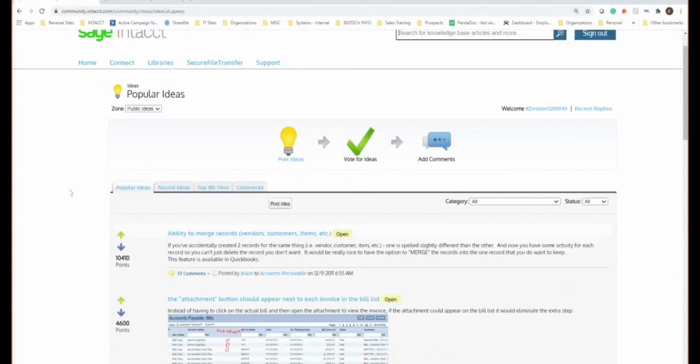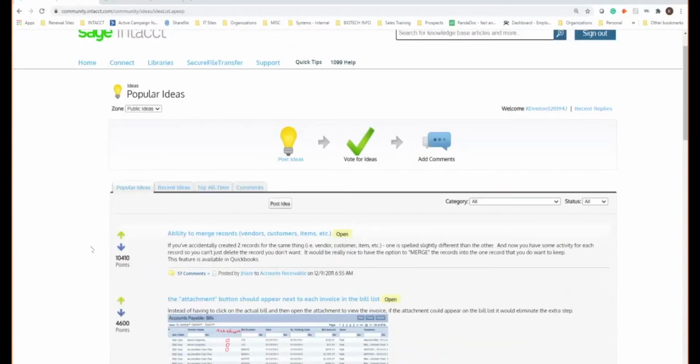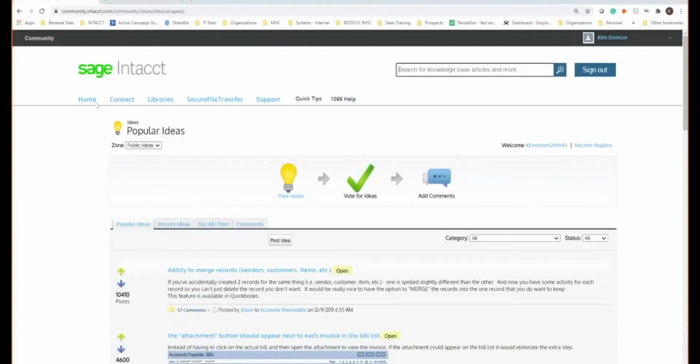So it's important that you get in here and just check out what's going on with Sage Intacct. Now you can do a search if you have an idea to see if it's already out there, and if it is, you can vote on it. And a lot of the ideas and the improvements that come out in the releases come from these ideas. So make sure you go in here and check these out. It's another area that's really important in the community for you.